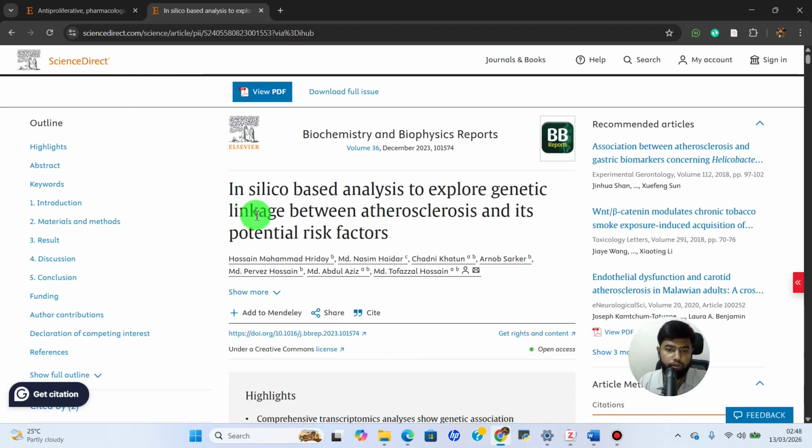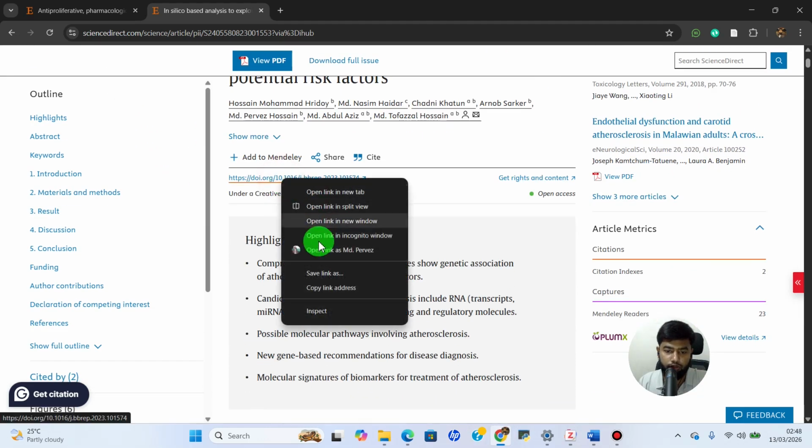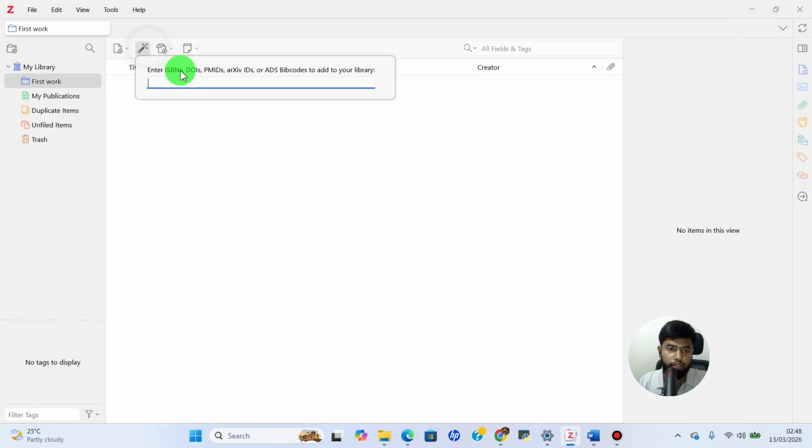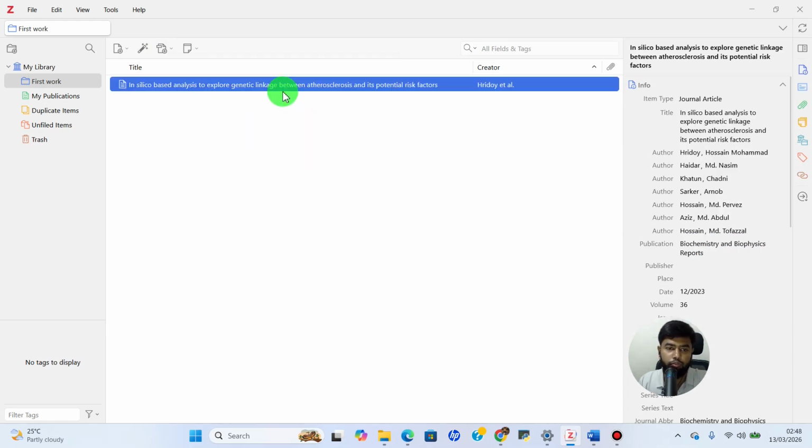We will import this paper by using this DOI, copying this one and pasting it here by identifier option and enter. This will quickly import this paper.